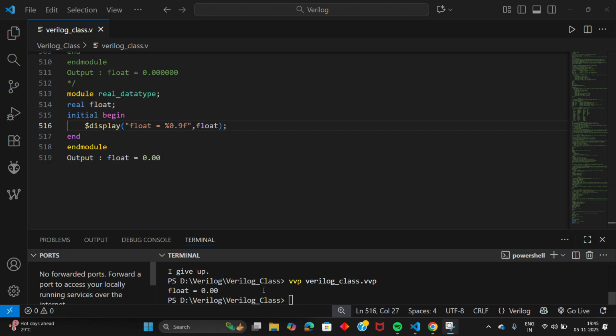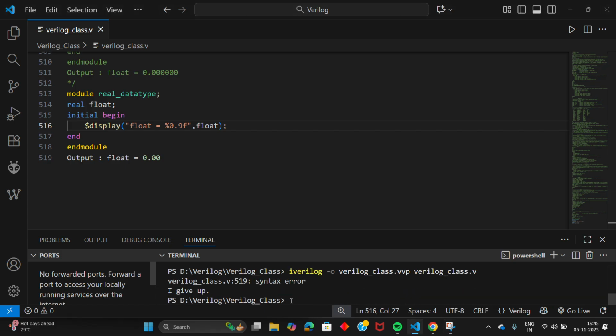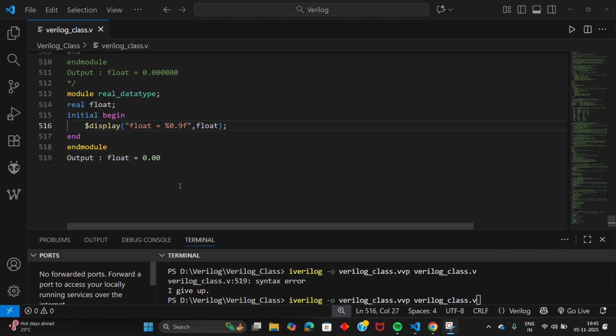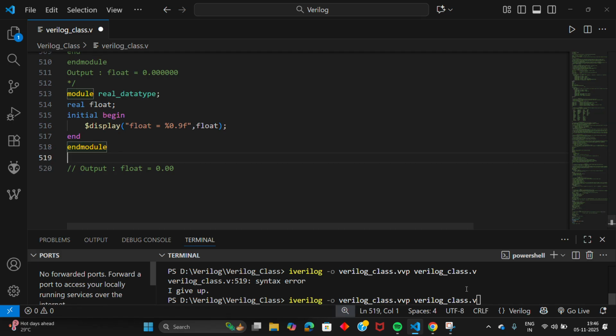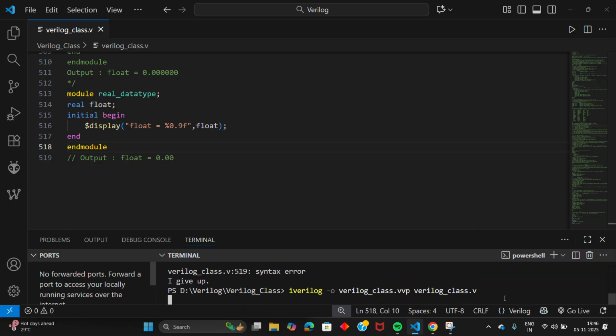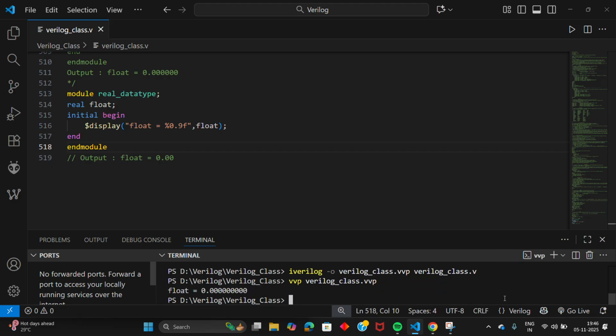Yeah, I got an error, I think so. Let me see the error. Syntax error. Okay, I got the syntax error. Why? Because I didn't comment this particular line, output float equal 0.00. So I am going to rerun this code again. If you rerun this particular code by saving it, let us see what happens. So I got 9 zeros after the decimal point.